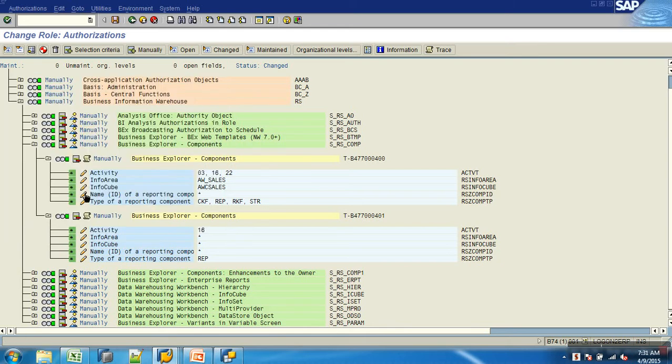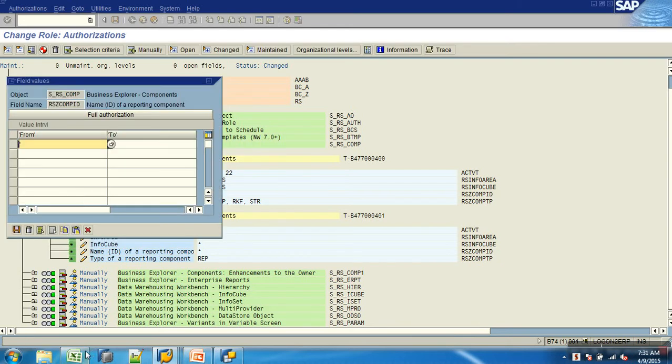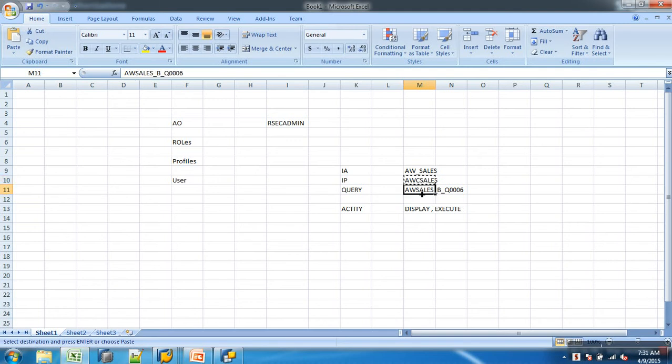AWCL. Now again, the ID of the reporting component, which is nothing but the query name. In this scenario, I'm trying to give him access to one query, real time, one query under multiple queries. So what they do is they'll say AWCL star. Any query where the name starts with AWCL, you will have access to all of them. They use some naming convention, they control it like that.